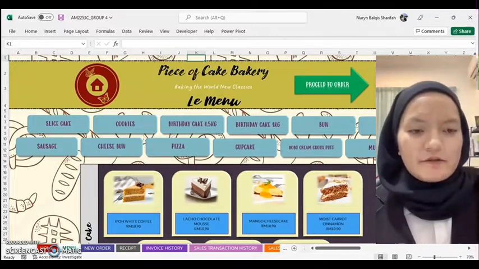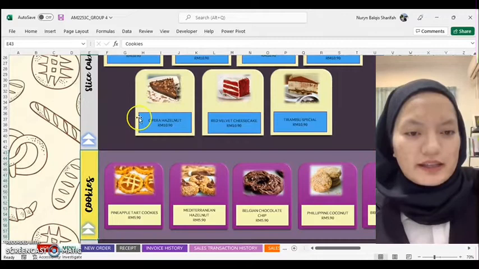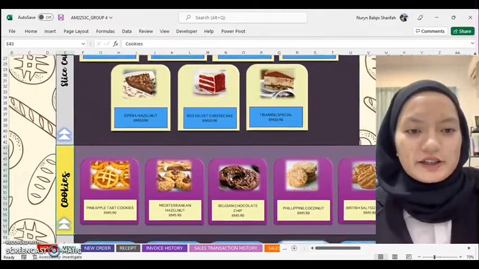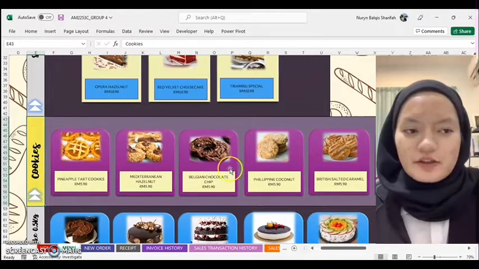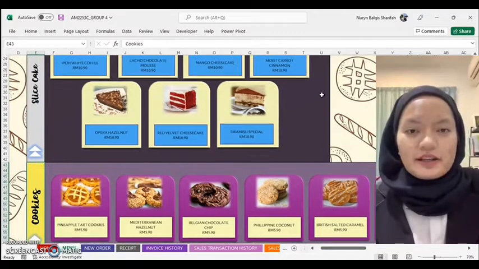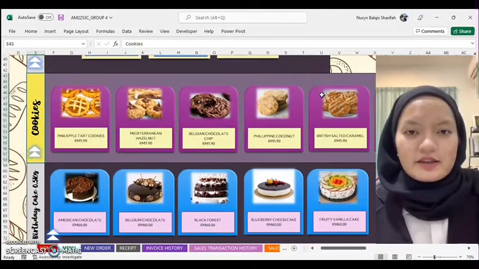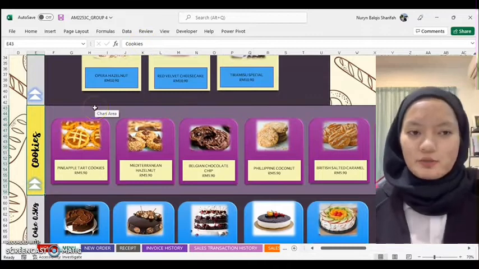And then let's see, if we click cookies, the screen will automatically move to the category of cookies. This sheet shows all the different kinds of cookies we sell with pictures of them, which is convenient for our customers to make their orders so they won't hesitate, and they will have a picture of what they are going to buy.